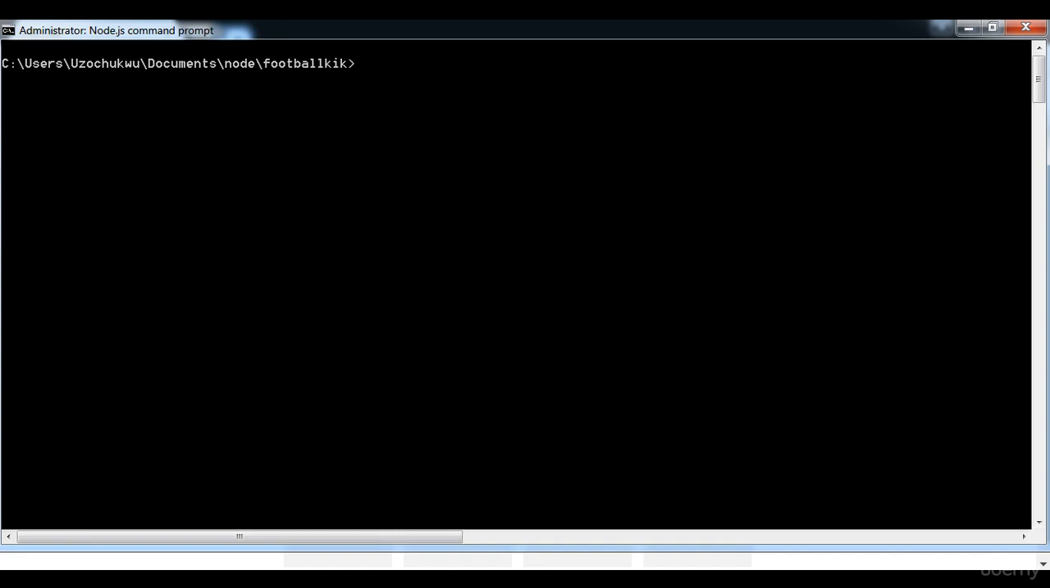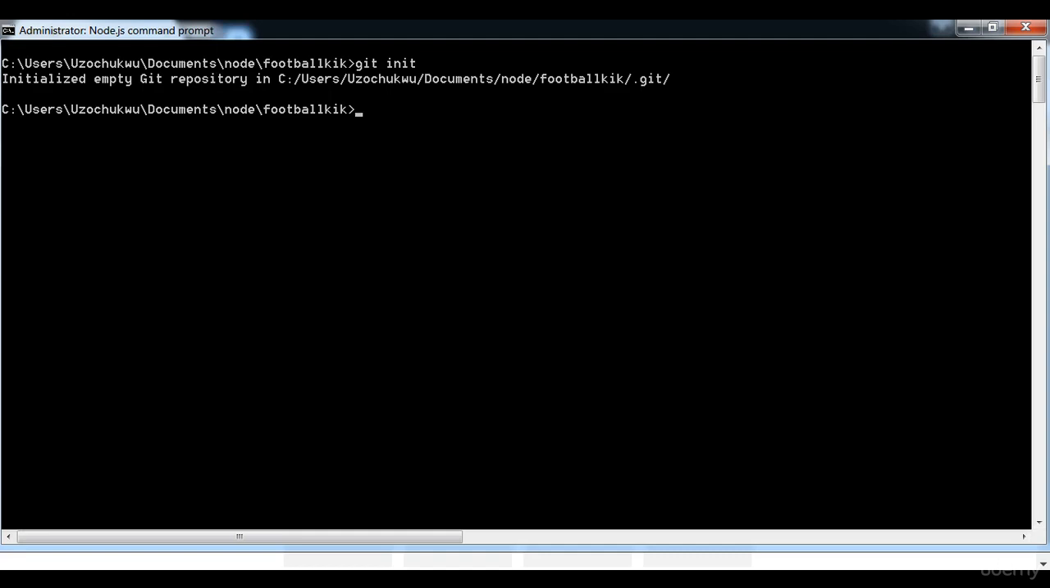Now we have this. The next thing we need to do is run git init, since we are going to make use of git and save the repository in GitHub. So we run git init. Then we get a message that says initialized empty git repository for this project.